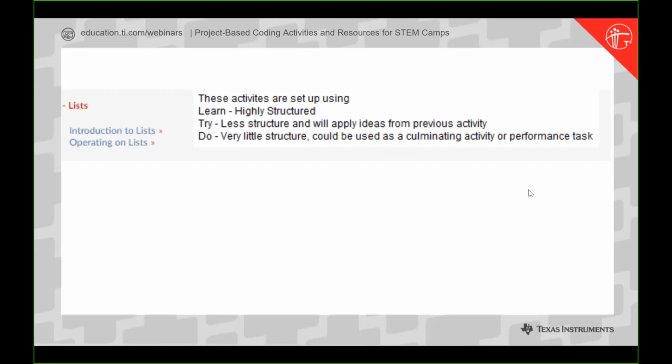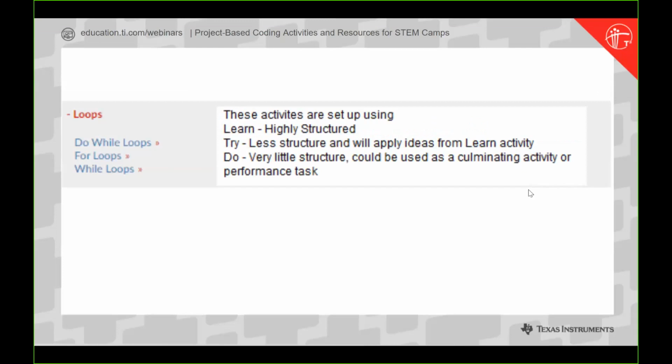And then the do is much less structured, much more independent for the student. It could be used as a culminating activity or a performance task after you've taught list. Same type of thing happens with loops. It's broken into the 3 different types that Python has there, the do while, the for, and the while loops. And again, learn, try, do is set up exactly the same: highly structured, less structure, and then very little structure, where it's here's the task you need to perform, and now go and do that. So they've learned in the others, and now they're actually having to do a performance task.